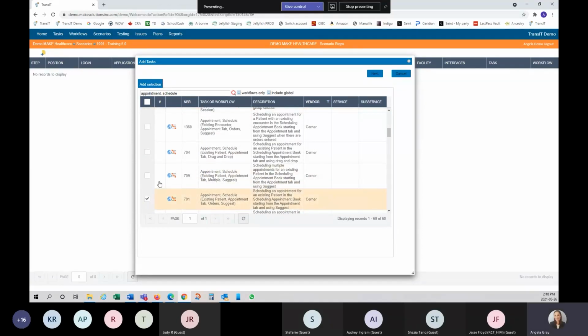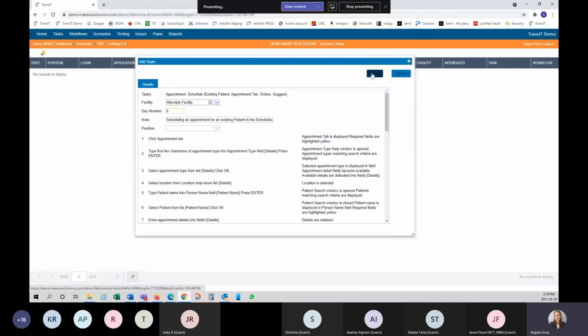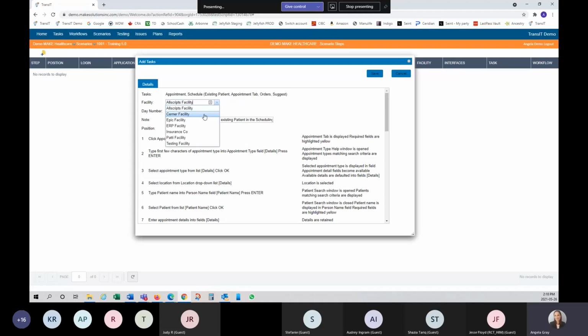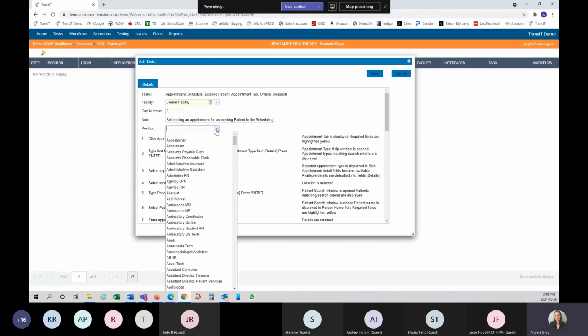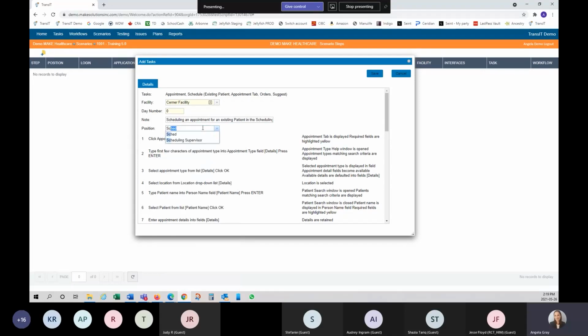I'm going to go with this workflow here, and I'm going to click next. When I do that, I can select my facility. So I'm going to do Cerner facility. It's going to give me the day number because there's nothing in my scenario yet. It's going to default to day 0, but I do have the option of typing into that field, as you've always had, if I want to change it to a different day number. Here I'd be able to select the position. So as I said, it's going to give you the full list of positions that you have at your organization. I'll do Schedule as my position.